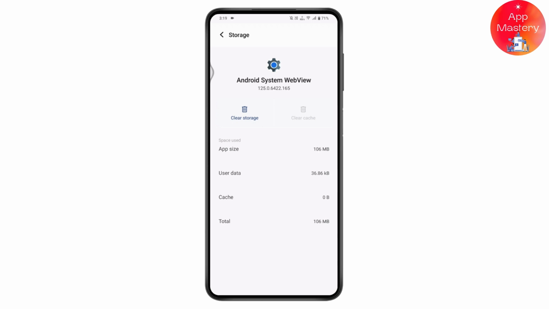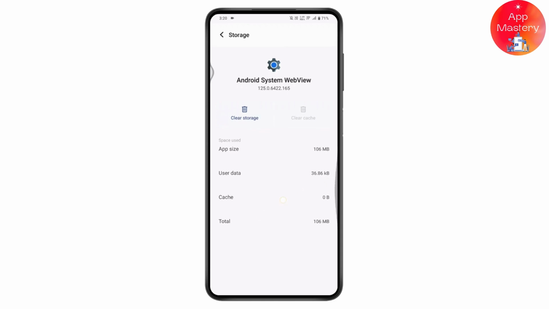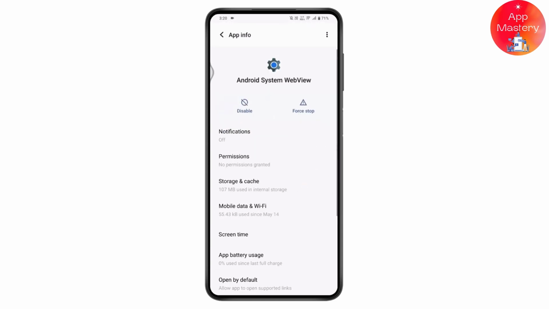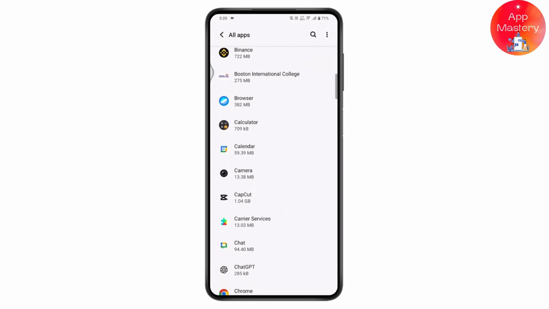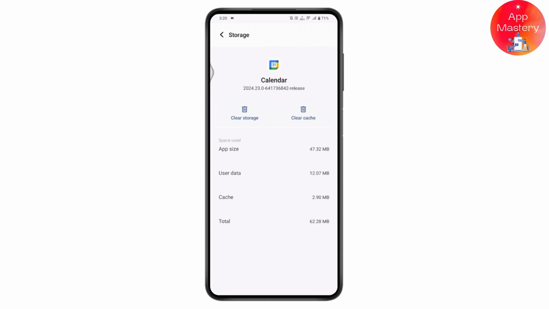But if it still doesn't fix your problem, then you just need to go for the application in which you're facing the problem. So for example, if I'm facing a problem with my calendar application, then you just need to open that application, go for storage and cache, and do the same thing: clear cache and clear storage.